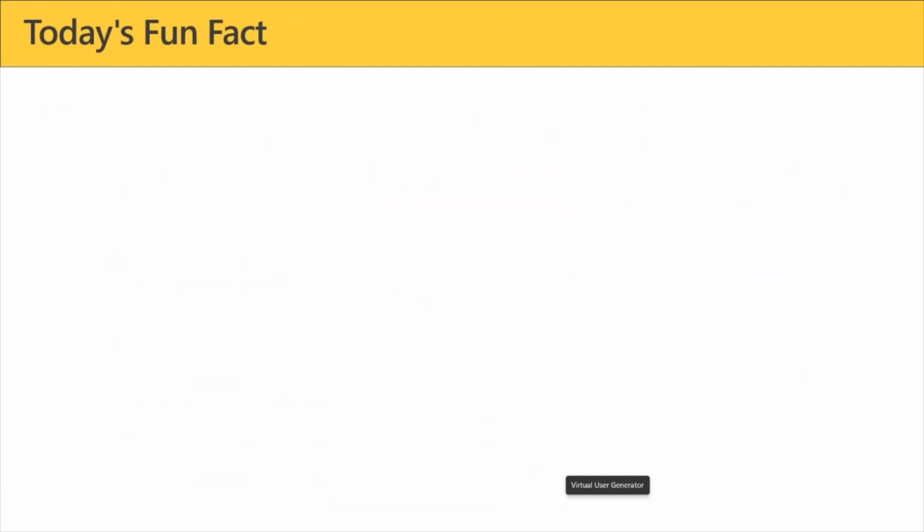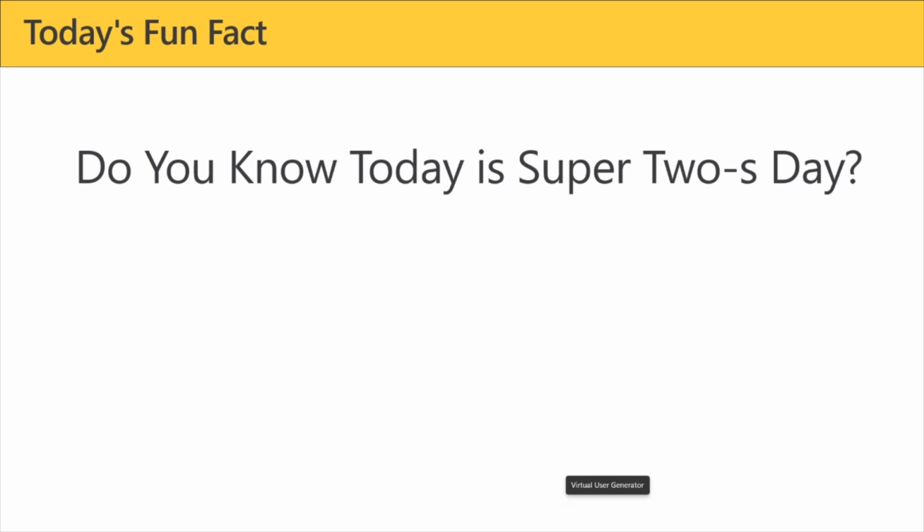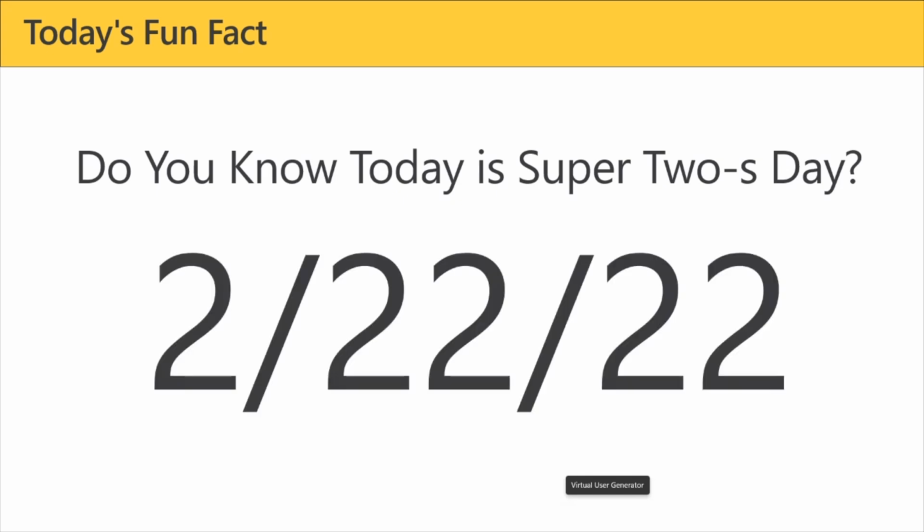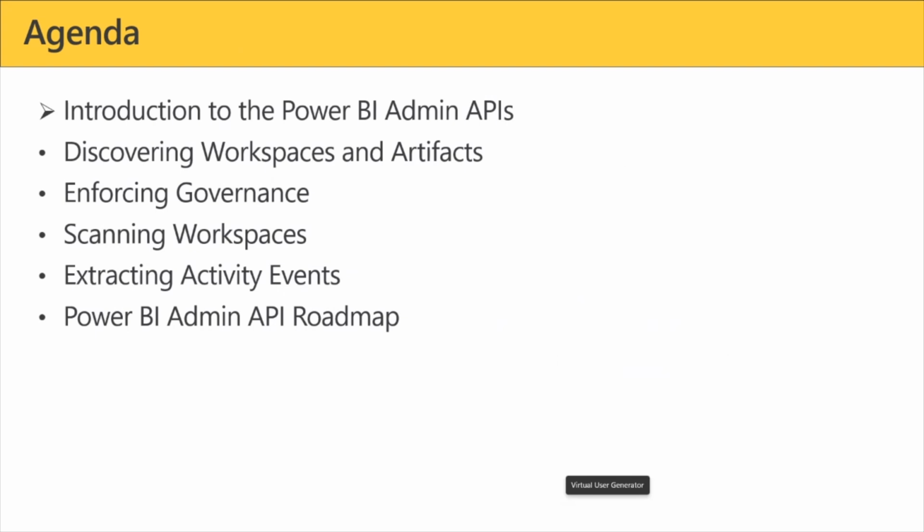Okay, one more thing before we get started, and that is today's fun fact. It's Super Tuesday, and what that means is, you knew that. I mean, your inner Rain Man knew that, but 2/2/22, and if you're on the East Coast with me, in about 20 minutes or so, we'll hit 2:22:22 at 2/2/22. So just wanted to make sure everyone's excited about that.